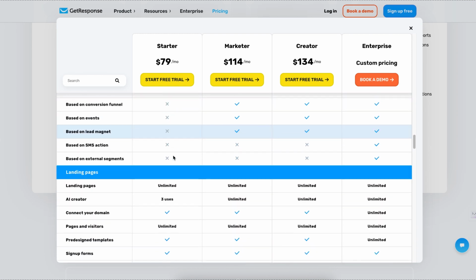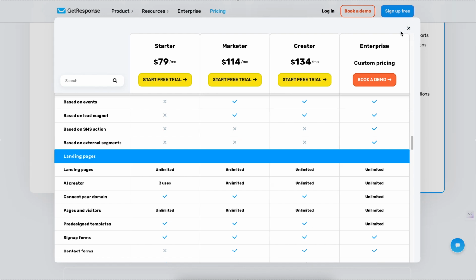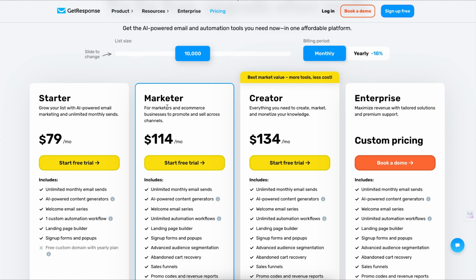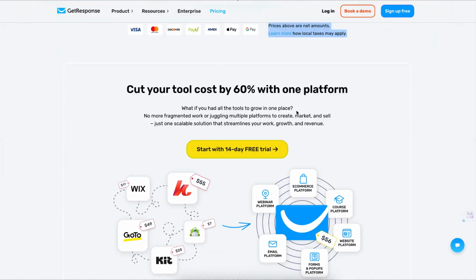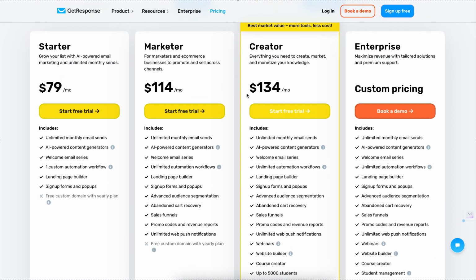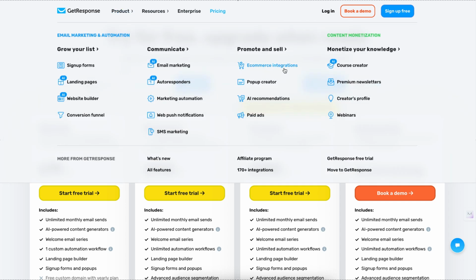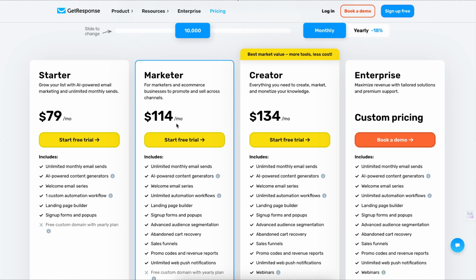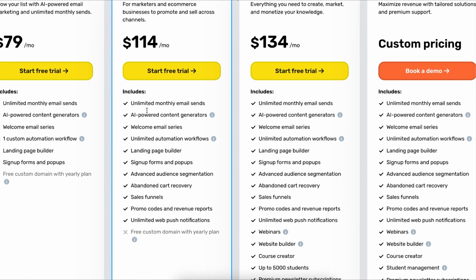So honestly, it's kind of limited. It's only $79 a month, which is not a bad price. However, for the features it's providing, it's not really worth it. So really, you'll want to go either with Marketer or with Creator. And as you can see, they're really promoting this one, because the only reason you might want to go with GetResponse is if you're actually going to use all of these features: course creation, the conversion funnel, building out a website. The Marketer plan is $114 a month, which is fairly competitive pricing compared to other software, but it doesn't have all of these features.